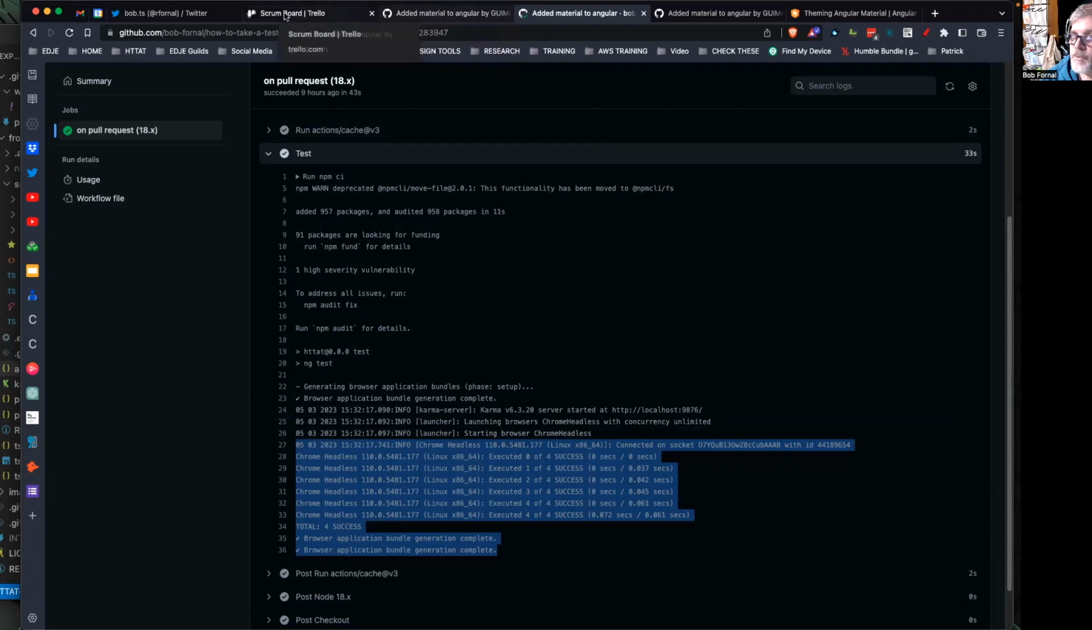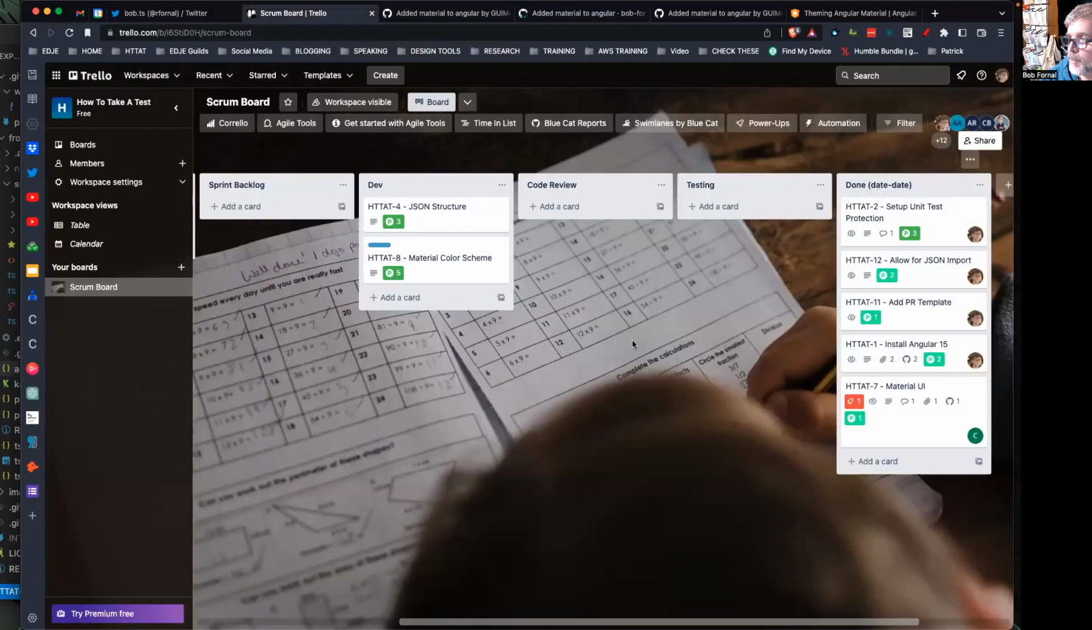And that was the first part of what we covered on our Scrum board. We covered some of the setup, the unit test protection. We talked through the material color scheme, let folks know that he's finished the work on this. It's merged in. It's okay to move it to done. I'm not moving it to done for him.